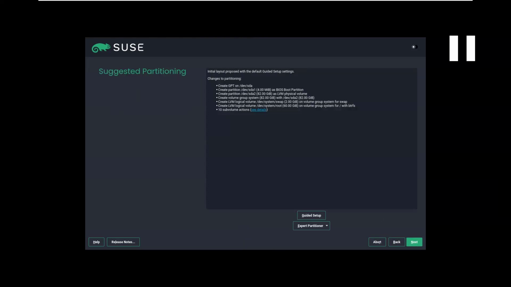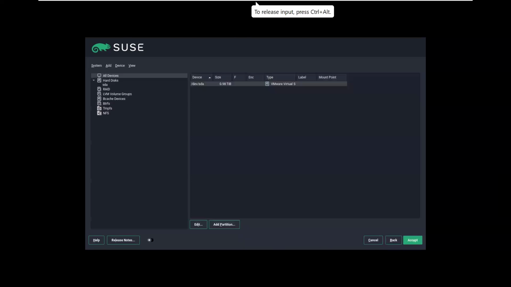Now here the partition is not correct. That's why I'm changing the partition. I set the partition myself. As it is like that only, you want to do it, there is no rule. Here I set the partition myself. So click expert partitioner and click start with existing partition. And click add partition.